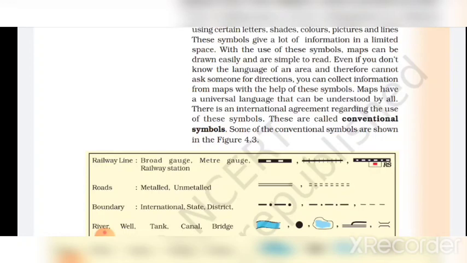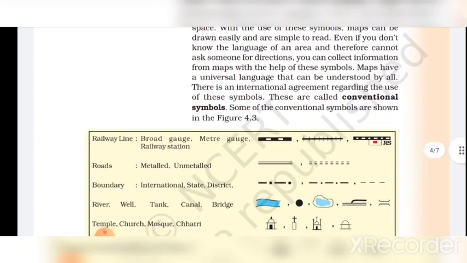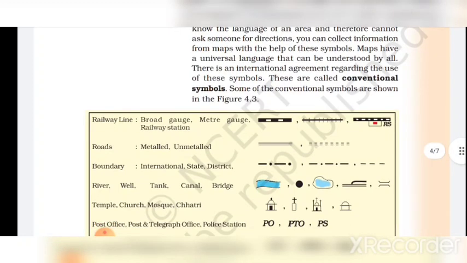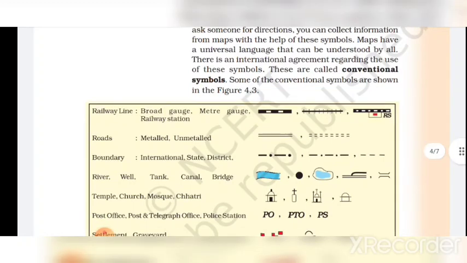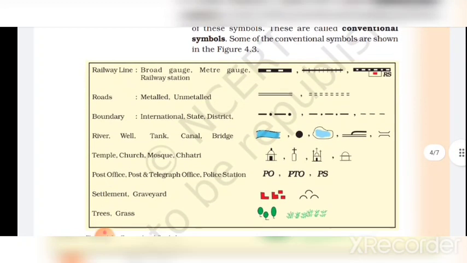Even if you don't know the language of an area and therefore cannot ask someone for directions, you can collect information from maps with the help of these symbols. Maps have a universal language that can be understood by all. There is an international agreement regarding the use of symbols. These are called conventional symbols.